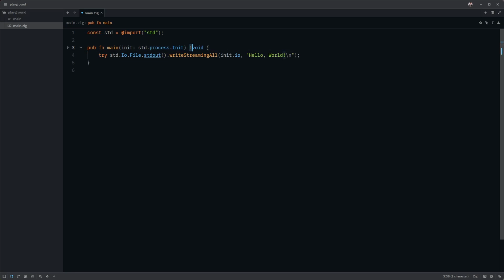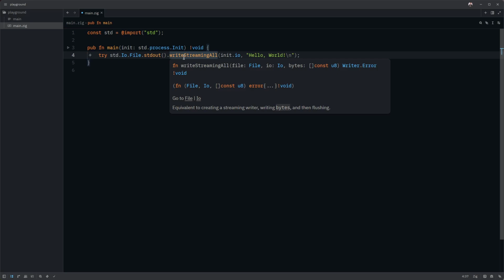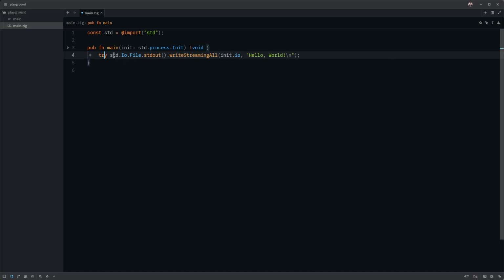Now the return type is defined with this exclamation mark. So this means that this function can return nothing or an error. Why do we need to return an error? Well, as we can see, we are using a try here. So what does try mean? That means that this function that you call here, and when we look at its documentation, we can see that it can also return an error or nothing. And what this try does is basically says, try to call this function. If it returns an error, return that error from main as well immediately. If it doesn't return an error, then you can proceed further.